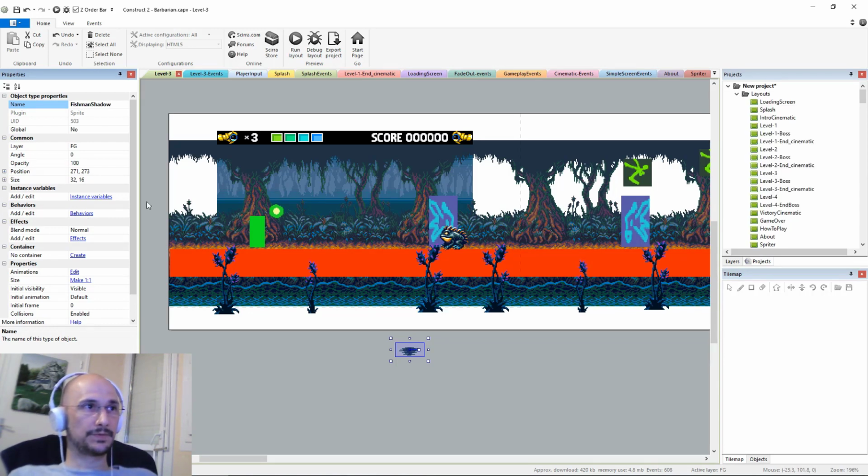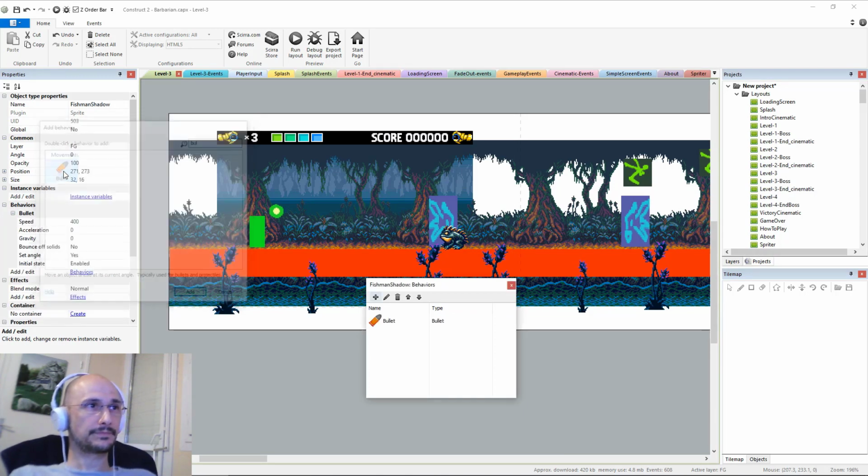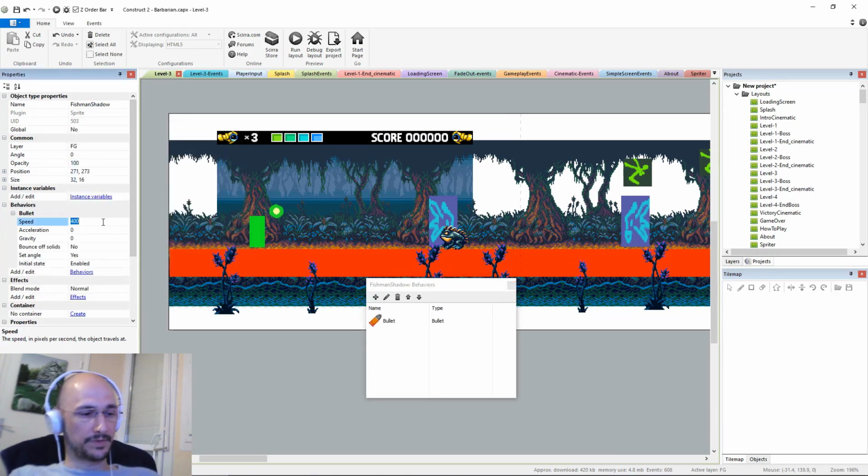Alright, and we're also going to give it a, let me think, shall I give it a bullet behavior? I think so. Bullet. Alright, and 400 is probably too fast, I would say almost certainly. Set angle, no. And initial state, we'll do disabled, I think.